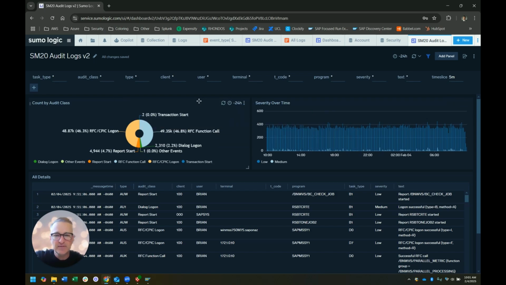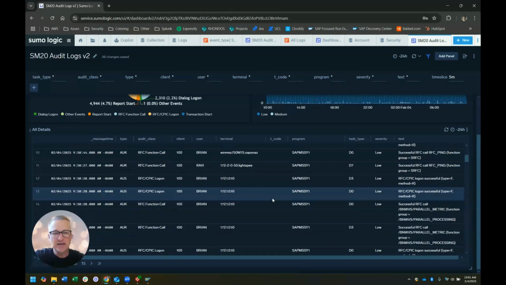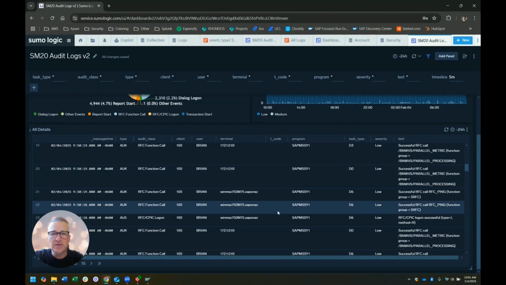The severity over time is obviously important because if there is a malicious user either on the system or remotely trying to do things inside of the SAP system, seeing that severity increase or decrease lets us know that perhaps there's an anomaly there. And then secondly, we have all of the same logs that we saw inside of the SM20 audit logs. However, now that they're in a big platform like Sumo Logic, we can actually create alerts directly in your ITSM platform rather than relying on end users for detecting these security vulnerabilities.